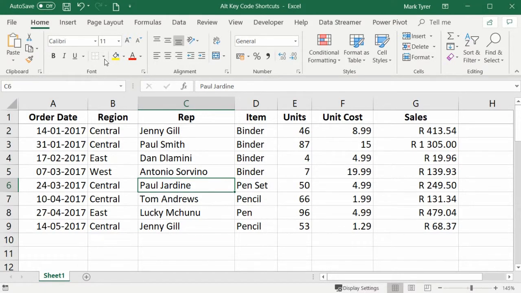So if there's a particular shortcut icon which you're using frequently, it's very good to remember the three letter or two letter combination which will use the Alt key codes to perform that shortcut, still a lot quicker than using your mouse.